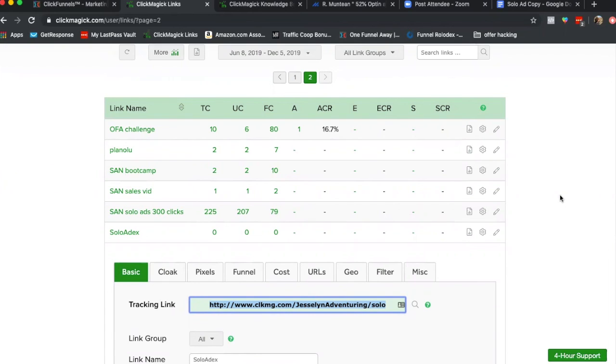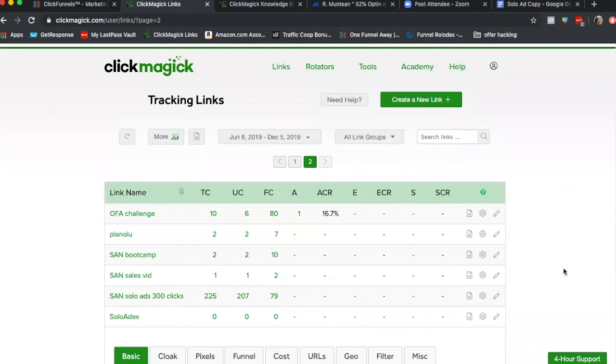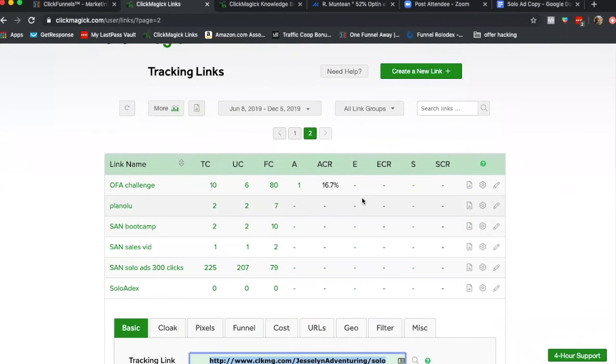Sometimes you can also add an image for a solo ad, or if it's a Facebook ad, it helps you be able to track your statistics. And again, once you set it up with the pixels, you'll start seeing your actions here and your engagements here. All right, so hopefully that makes sense for tracking and how to set up your tracking links, how to get this all working with your solo ad provider.